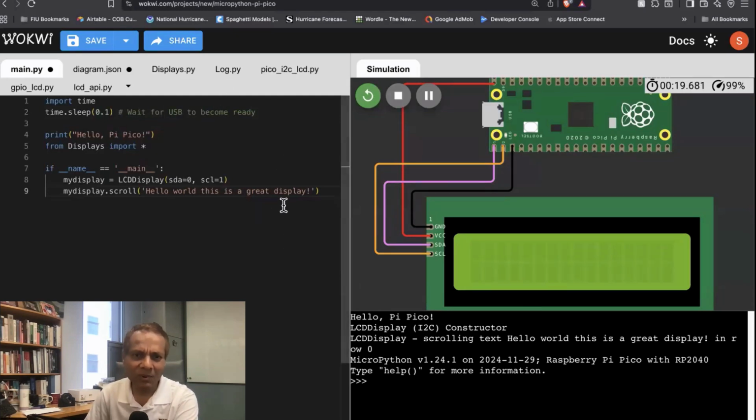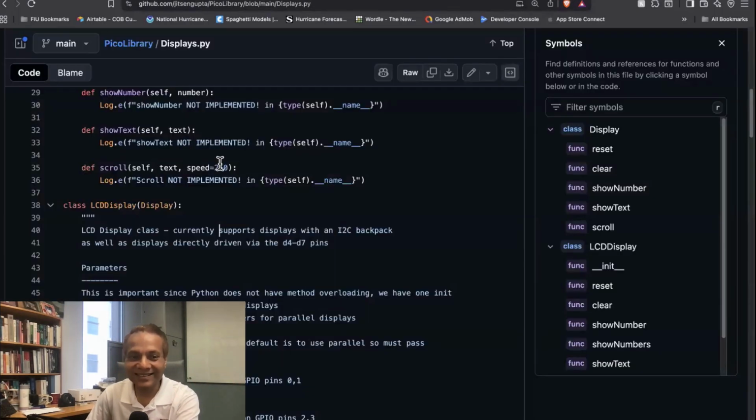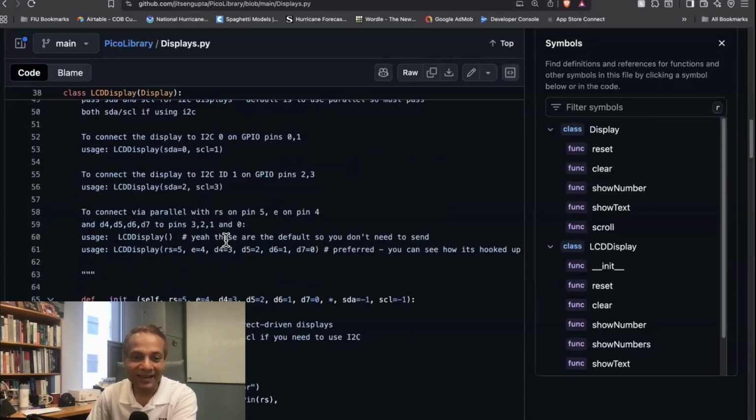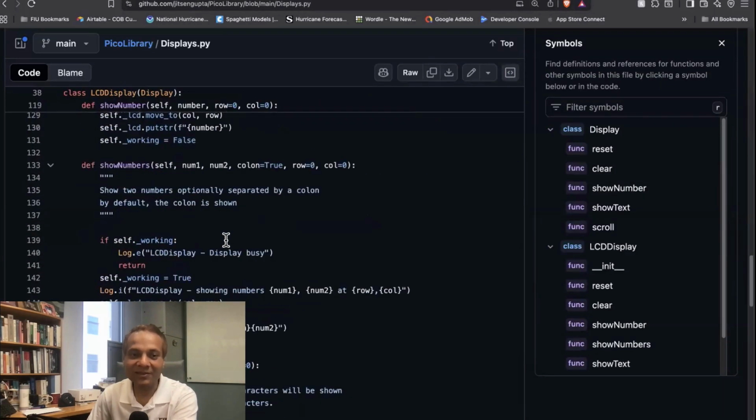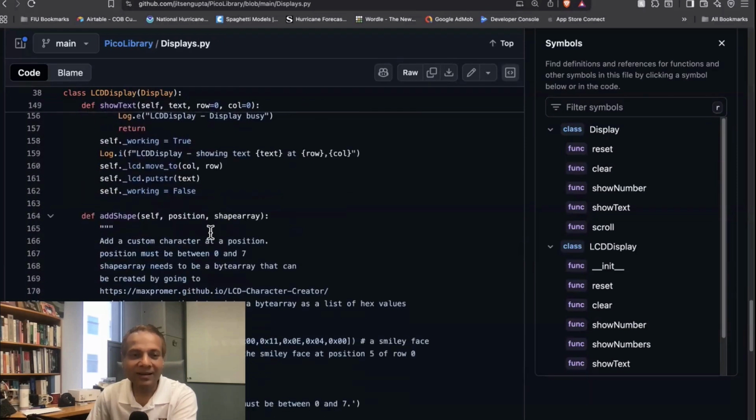Let's look at one more thing before we break. That's kind of fun. For example, if you want to show graphics. Now, this particular display is a text-based display. There is no real graphical capabilities on this because it basically shows 2 lines of text. But there is some limited option. So let's take a look at that. In fact, if you look at the source code, there is one method in here called add shape.